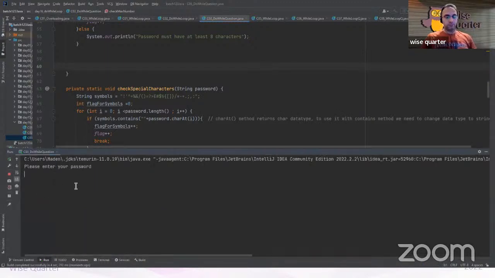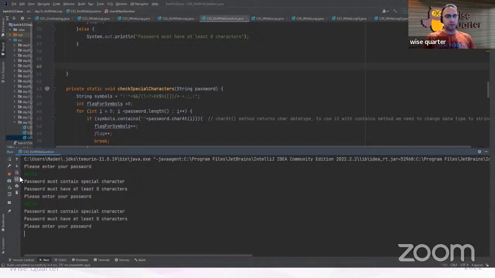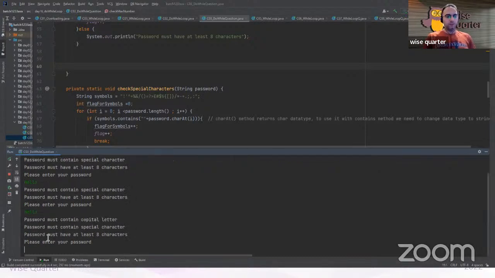Okay, let's enter a password. Hello. It seems everything's right. Password must contain a special character. Password must have at least 8 characters. There are error messages, so it has asked the same question again. I will enter the same password. Okay. What about if I use only lower cases? Hello. Password must contain capital letter. If all of them are in capitals, hello, password should have at least one lowercase letter. It seems like it's working.